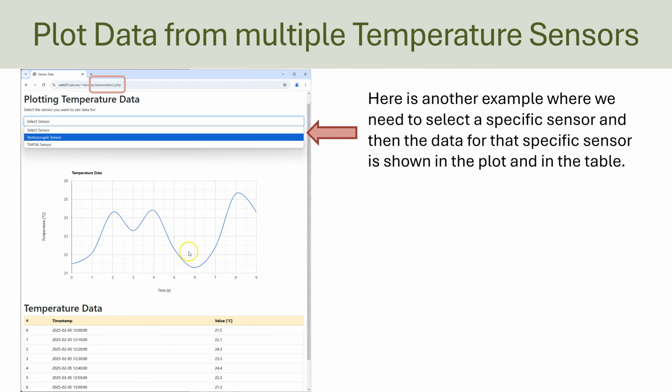So in the next example I don't want to show values from both sensors in the same plot. I want to show only one at a time, but I want to select which sensor I want to show data from. So here I will create a drop-down menu where I can select either the first sensor called thermocouple sensor or the second sensor called temp36 sensor. And when I select the proper sensor in the drop-down, the contents of this plot and this table will change according to which sensor I'm selecting.